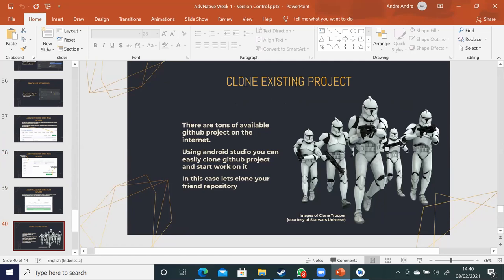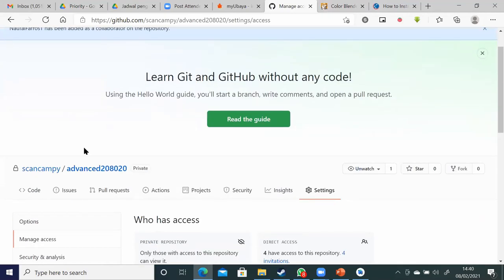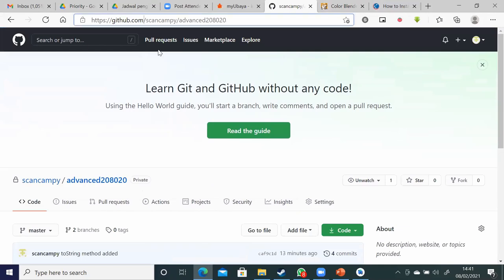The next topic is how to clone an existing project. There are tons of available GitHub projects on the internet. Using Android Studio, you can easily clone a GitHub project and start working on it. In this case, let's clone your friend's repository. Let's say I already granted you access to my repository, so I will give you this URL. I'm going to copy and paste it in the chat.